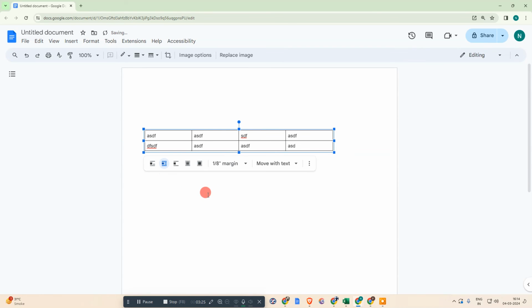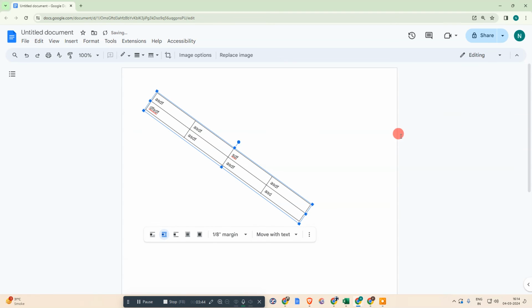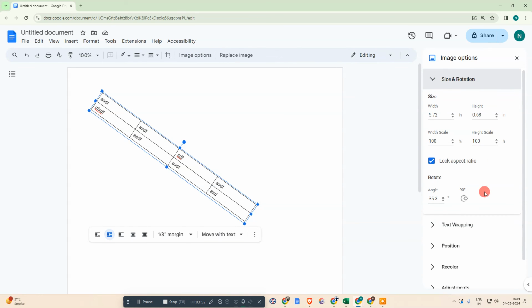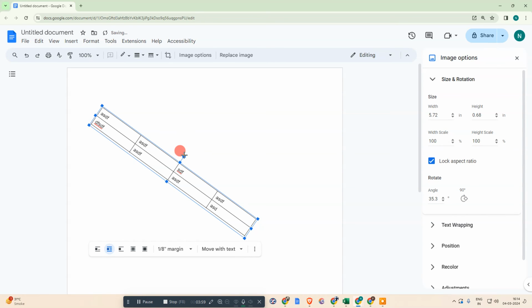Now you can rotate from here. Just select that picture, and you need to keep the cursor on this blue dot and click and hold it. Now you can rotate 90 degrees like this. Okay, or you can rotate as per your requirement, you can see. Or you can simply select that picture, go to the Image options, and here you can see the option called Size and rotation, and simply click on this 90 degree rotate. It will rotate. Okay, or you can simply rotate like this.